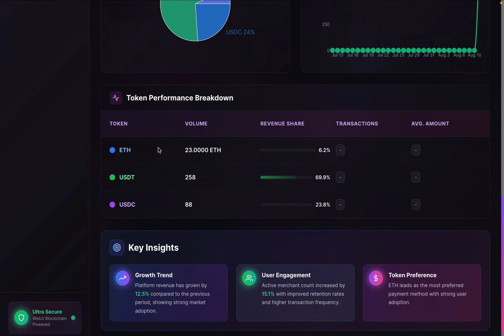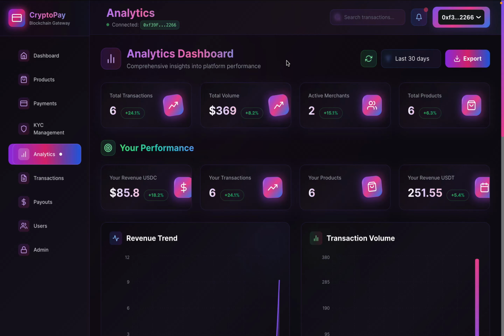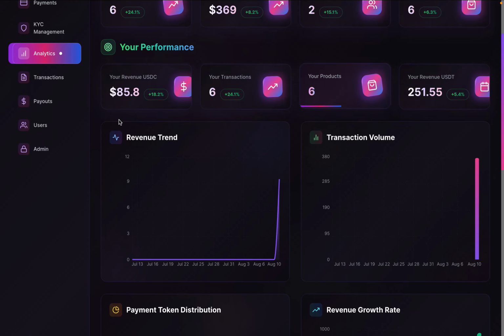Now if you come back here, you can have an overall stat of which currency is giving us the highest amount of payment. You will find that the most payment was done in USDT, and then we have Ether and we have this 88 USDC. So this is the complete overview you will have about your account and about the platform. Now come back to the transactions.